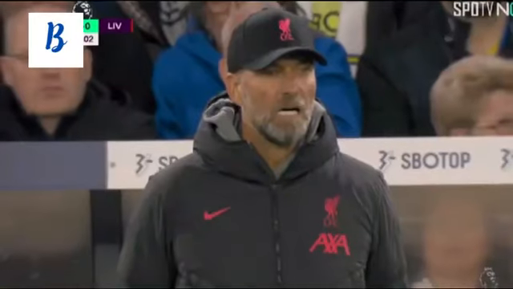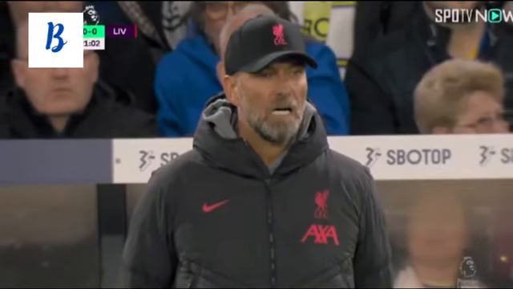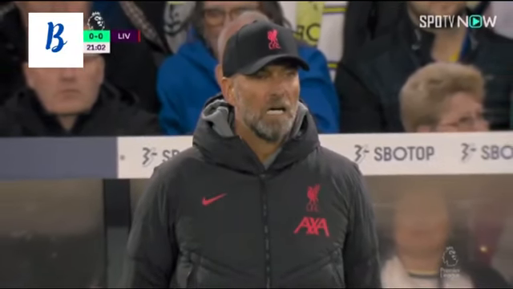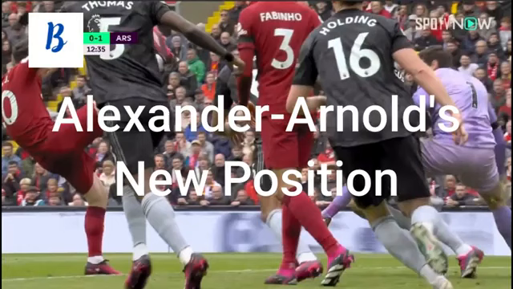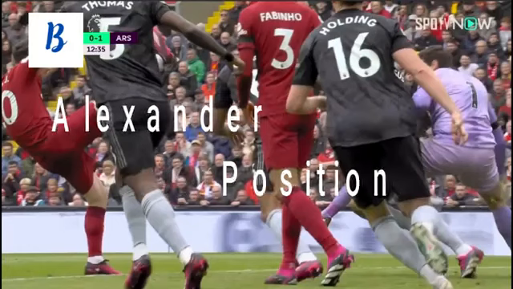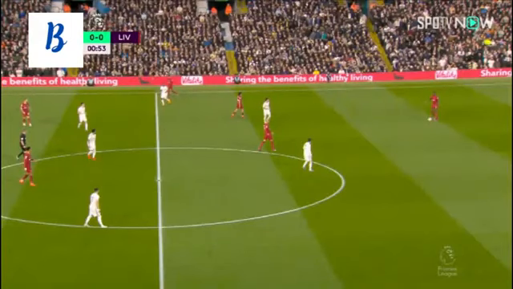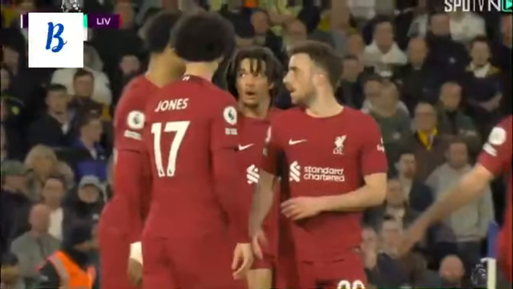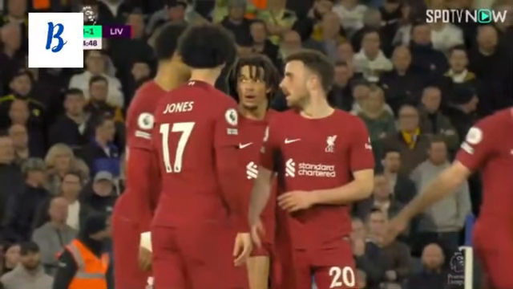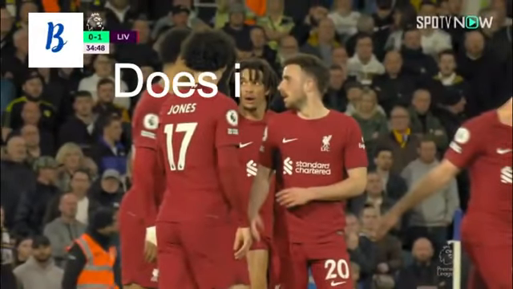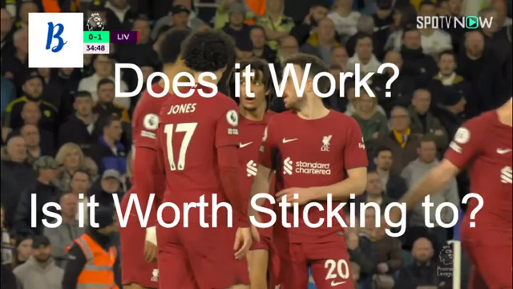Yes, Jurgen Klopp, famed for his stubbornness to change his system, has experimented with Trent Alexander-Arnold's position in the game against Arsenal, followed by the game against Leeds, and the following games since. Alexander-Arnold played as a pivot alongside Fabinho. This video analyses how that worked and whether it's worth sticking to.